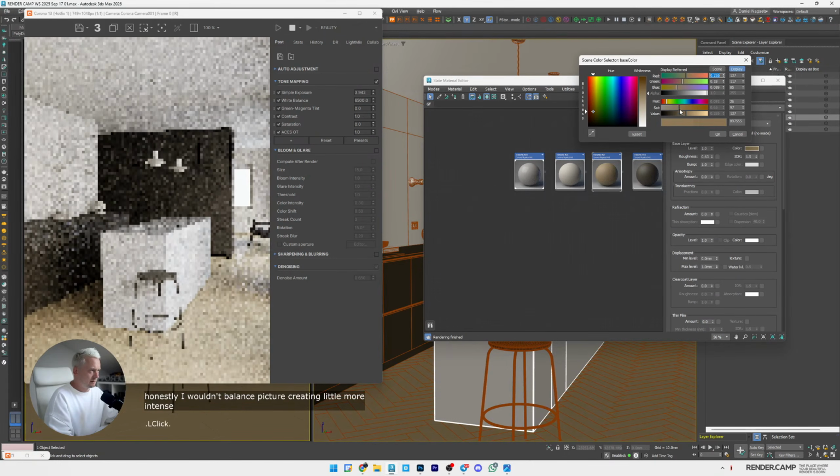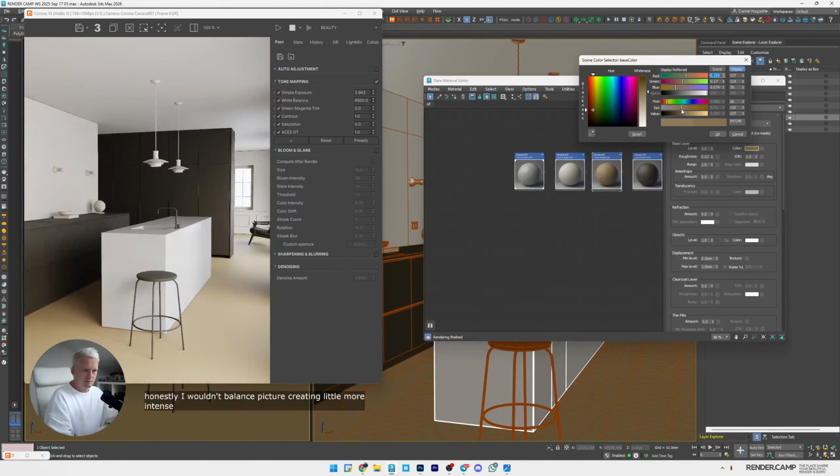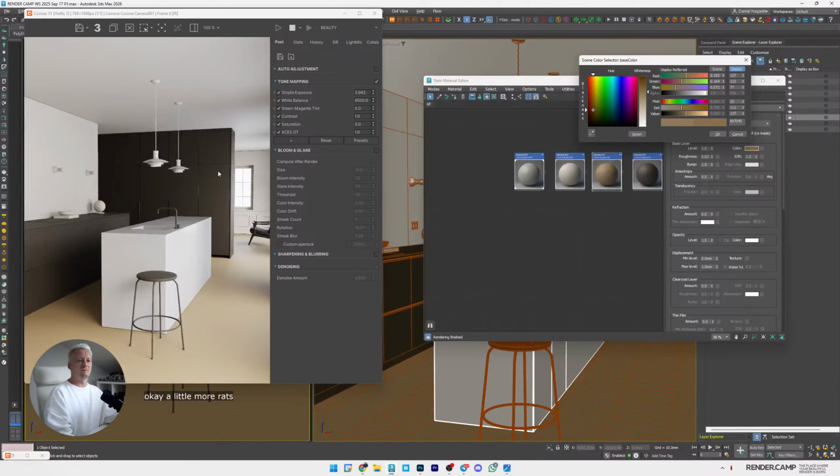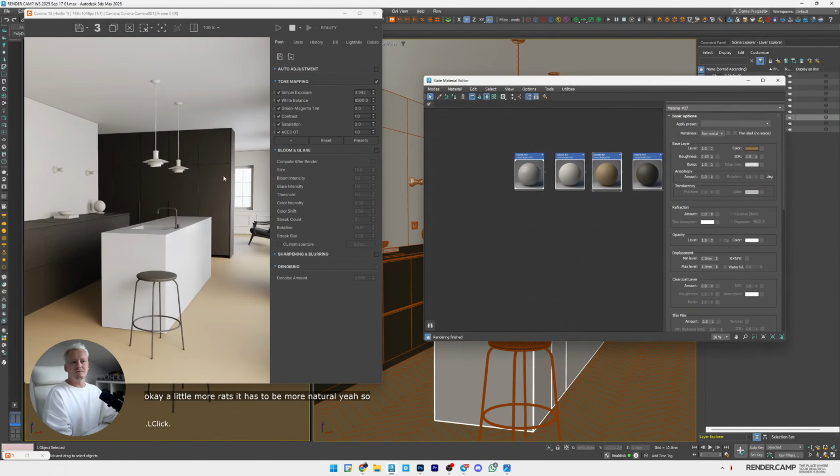Okay, a little more red. It has to be more natural. Yeah, so it already looks really good. Do you agree with that? Nice. And that took me just 5 minutes. 5 minute guy.